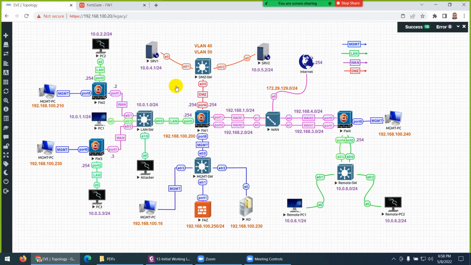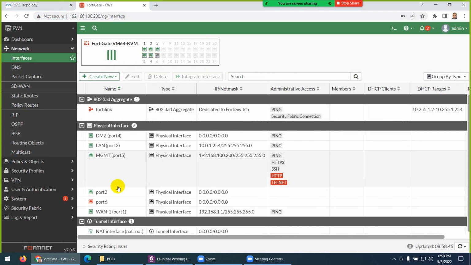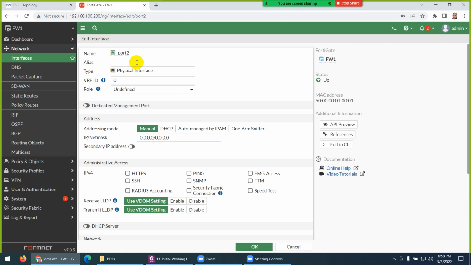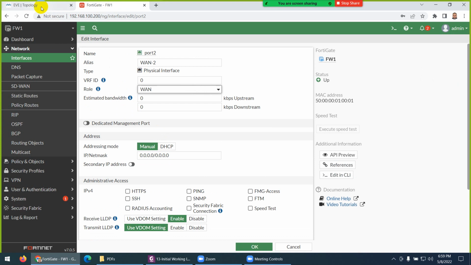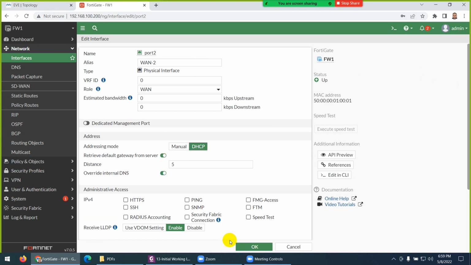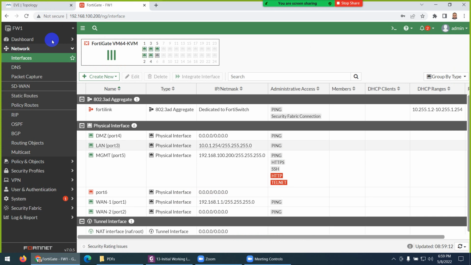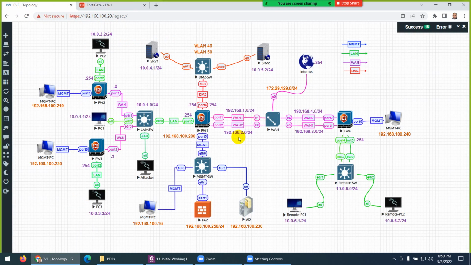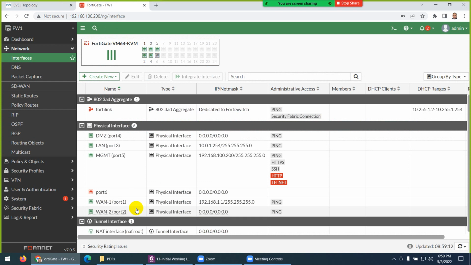At least let's give a name to the other interface. Right now we don't need it, but let's give them a name WAN 2, which is port 2. So let me go to port 2, and the alias should be WAN 2, and role will be WAN. And I don't want to assign. If you want, we can assign. Let's assign DHCP, it will get, and then we'll make them static. Okay, because DHCP is enabled here as well, so it will give them a 2 range IP. So let's see WAN 2.